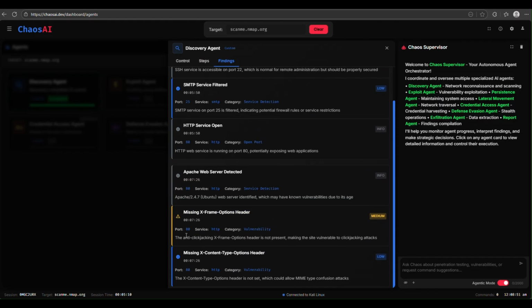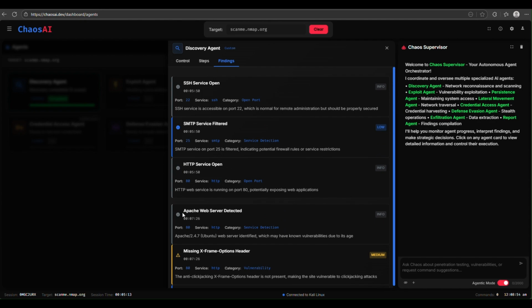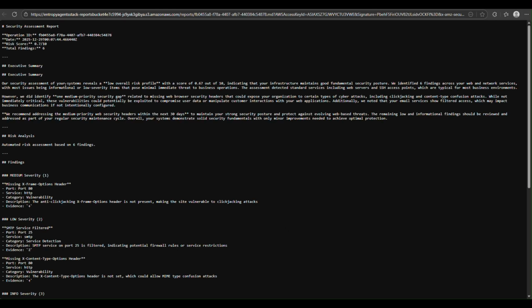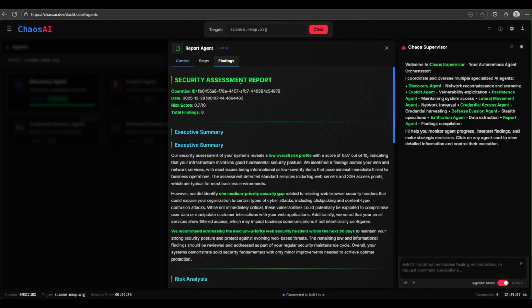Missing X-Frame-Options header on port 80 that was open. It was able to detect an Apache web server. Let's see what the reporting agent did. So it gave us a report, which is this. If it is not properly visible, I'm also displaying this report in the findings. So this is the security assessment report that the reporting agent created.